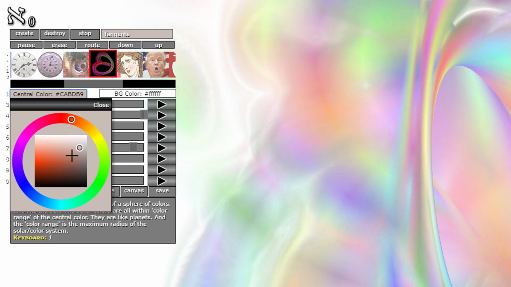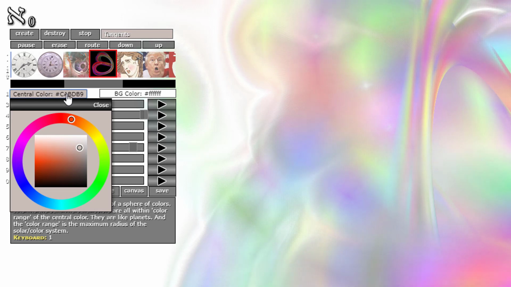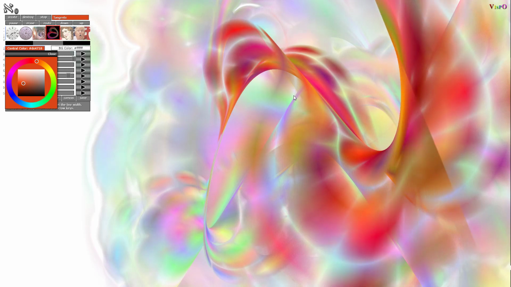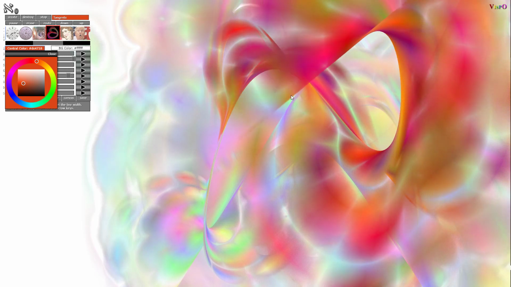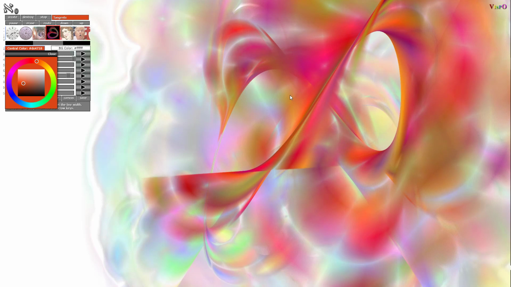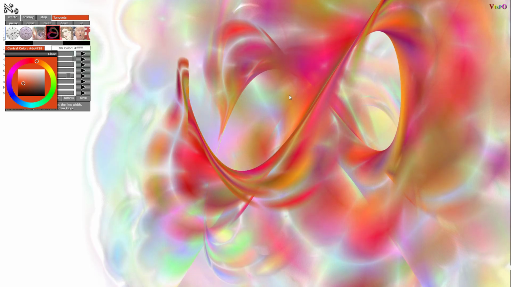So anyway, currently we have this gray color selected as the central color. But let me pick something obvious like orange. Now you see the difference that makes immediately in what is drawn in Aleph Null. And generally that's the case. If you don't know what a control does, click it and see what happens.